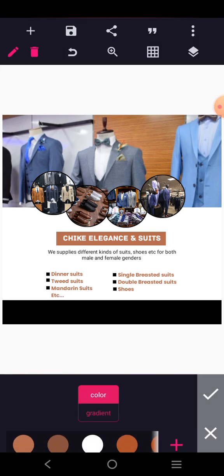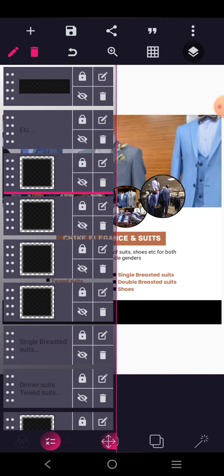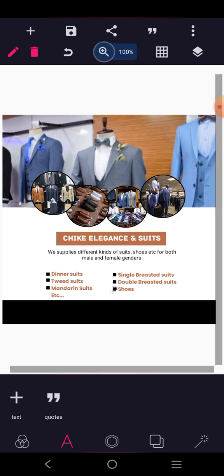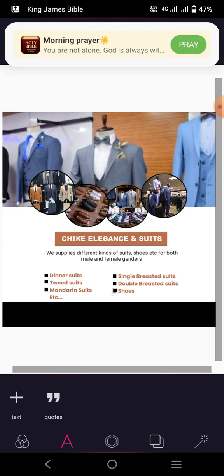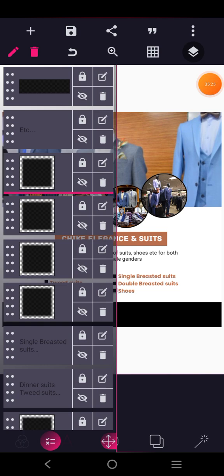Give it a color like this. Then the shapes, because you cannot click on the shapes here as they are too small. If you want to click on a shape, you need to click on this and zoom in, zoom out. But you don't want to do that, you just want to be fast. Just click on the layer here, it will take you to where you can easily click.